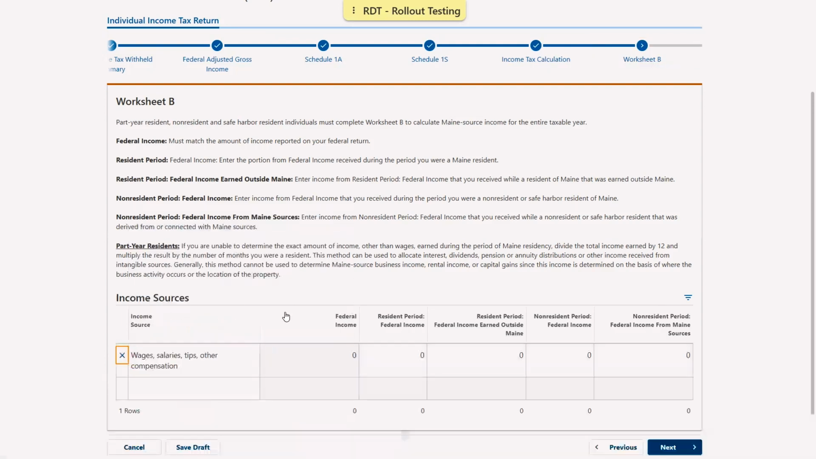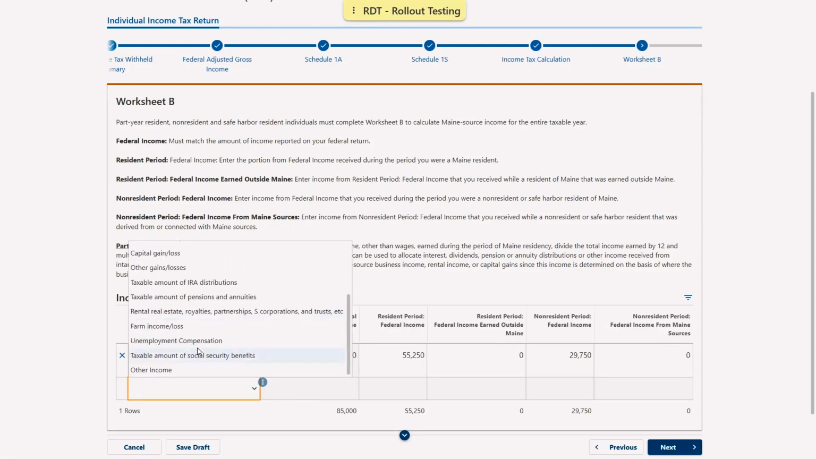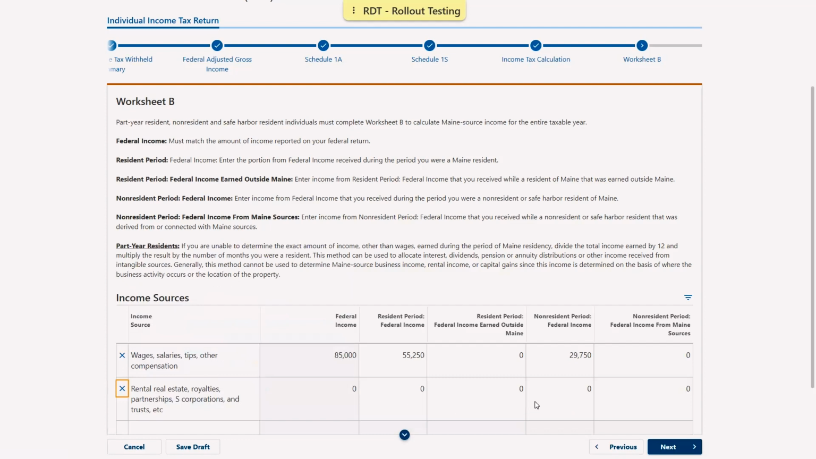We are going to fill out this table as applicable to us and our situation. So we're going to fill out various income information, whether that was earned during our resident period or our non-resident period, and whether, if it was earned during our non-resident period, it came from a Maine source. And if you need to edit any information, you can click back into a field if you've made a mistake, or if you need to delete a row, you may click the X in the leftmost column.